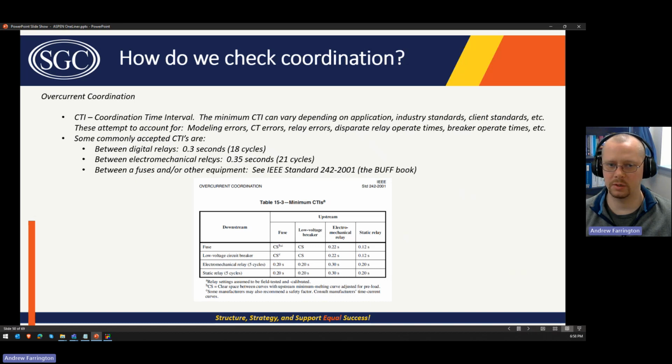The ones that I use most often are 0.3 seconds between digital relays, 0.35 seconds for electromechanical relays, and then for fuses, it's usually clear space. What that means is that the fuse is already in a range. We talked about how you have the minimum melt and then the total clear. The fuse can operate anywhere inside of that hatched area, but it shouldn't operate before the minimum melt, and it shouldn't operate after the total clear. So it's already got a built-in margin. So usually your margin with a fuse is clear space because the fuse already has that margin built in.